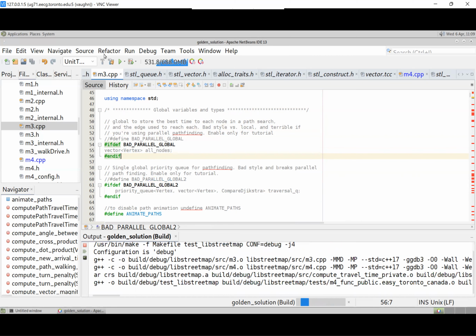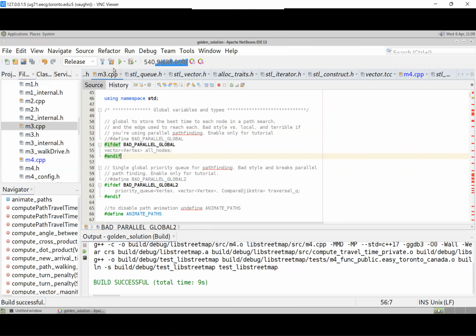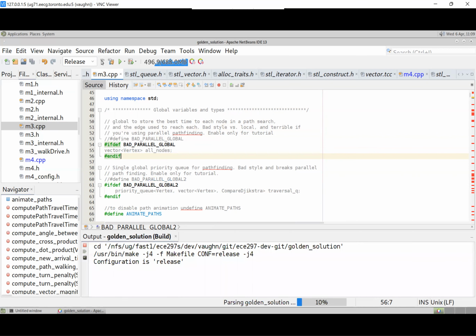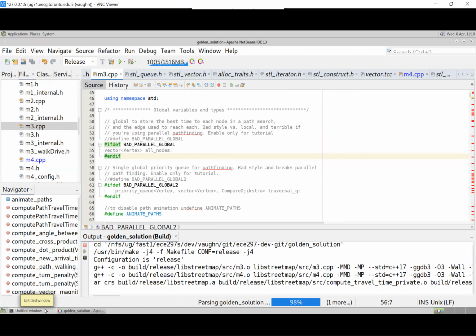And actually, I'm going to change this to release build and just build it. And once it's done, I'm going to run one of the 297 exercise cases. We'll see how long the pathfinding takes. And then I'm going to turn off the parallel 4 and we'll see how long the pathfinding takes when I do that. Okay. So that's the first thing I want to demonstrate.